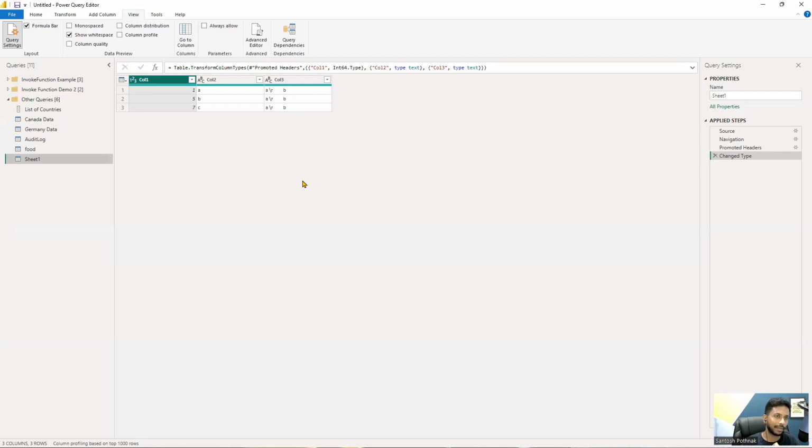So whenever you want to have that white space visible, you can use this show white space option. Okay. That's all about white space.